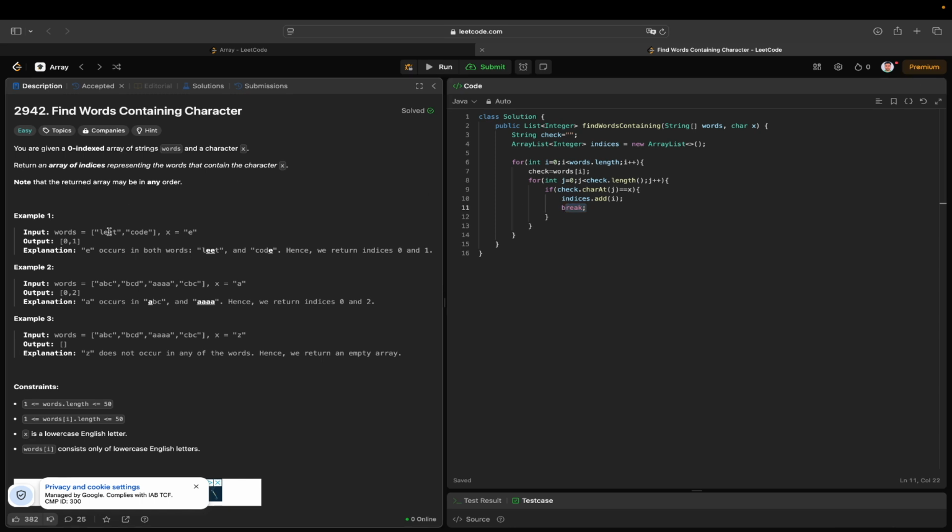In this case E is found in this particular word, and this word is at index 0 of the words array, so we return i, which is 0, and then break out of the loop. Then the loop moves to the next iteration, i equals 1. So now we will have code stored in this check variable. After we do this, we simply return indices. Let's run this.